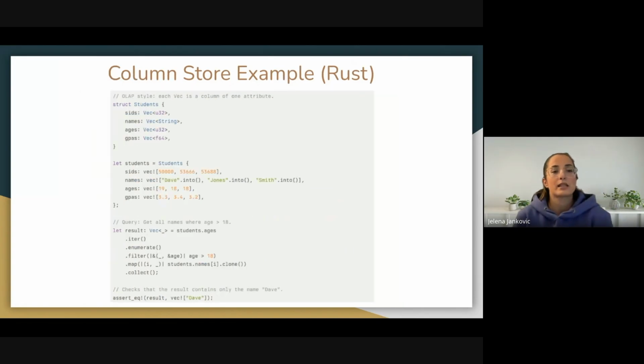Now we also have a Rust example of a column store. As we already said, it is convenient for OLAP-style or analytical workloads, and we can see that each vector is a column of one attribute. So we have a vector for IDs, for names, and then a separate one for ages and GPAs. Here we can also see how we store this data. Instead of having all of the attributes per student in one place, here we have, for example, all of the IDs in one place, then all of the names packed together as well.